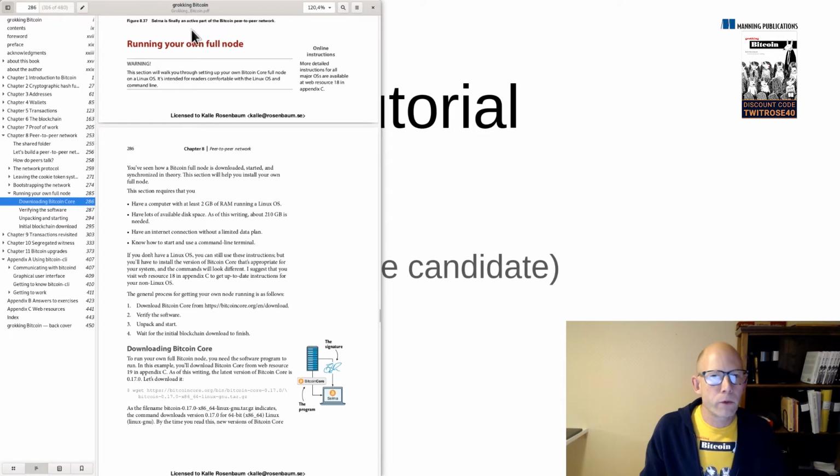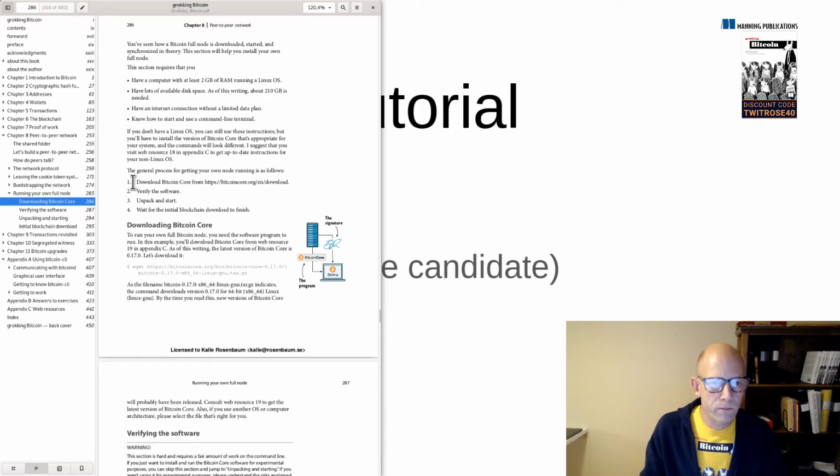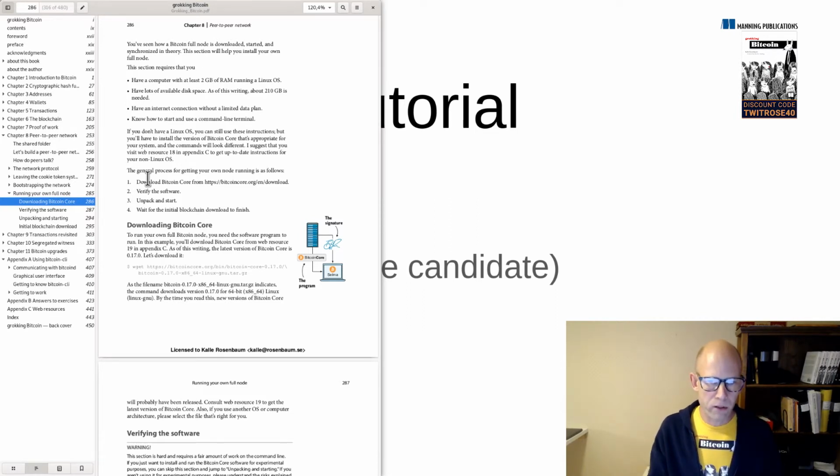So, to run your own full node, we are going to do a few things. In this first part of the tutorial, we'll make sure that the node is up and running on our Linux machine. And then in the next part, we will actually create a wallet on it and send money to and from it. But right now, the goal is to get a full node up and running.